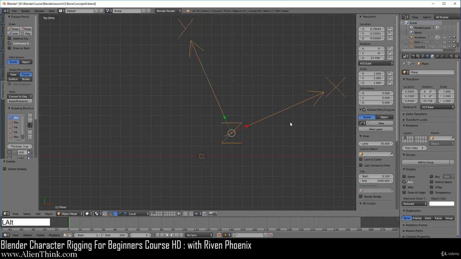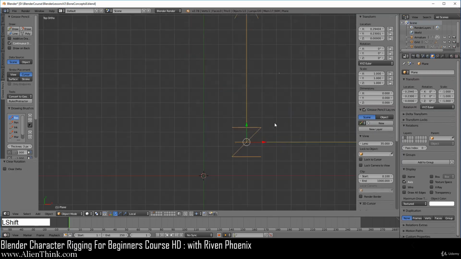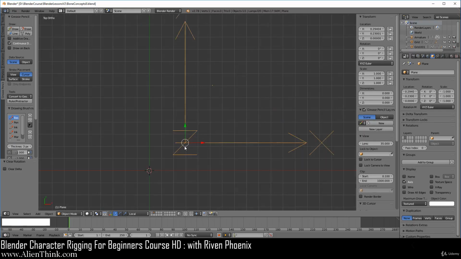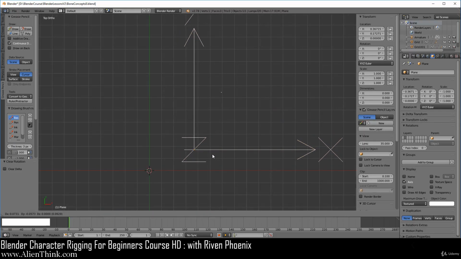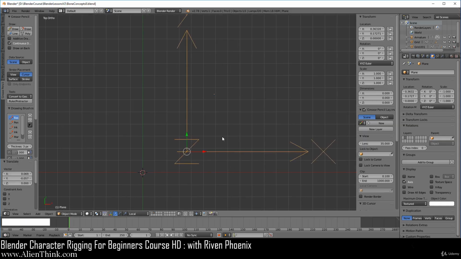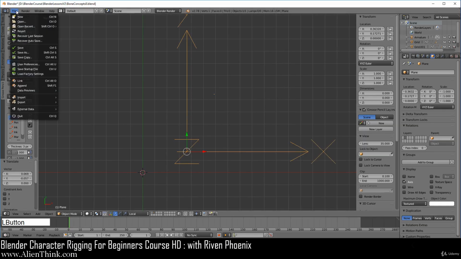Click this object, do Alt R to reset its rotation. Now make sure you press the G key and just move this object over here. Okay, so now you understand this idea over here. So I'm just going to go under File, do Save As. Actually, let's go ahead and just save this file.